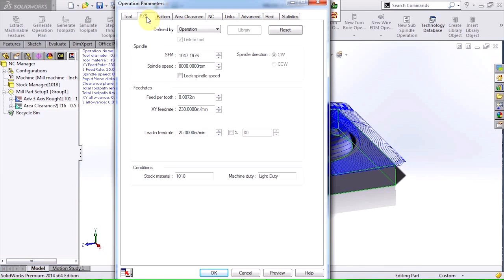My feed rates now have changed a lot. My surface feed is no longer 500 surface feet. It's a little over 1,000 surface feet, which gives me a spindle speed of 8,000 RPM. So my machine does up to 10,000, but I'm just showing you running at 8. If you go 12,000, 7,500, whatever it is, you can set that here. And then the feed per tooth is set a lot heavier. You can see the feed per tooth is actually set up as 0.0072, which gives me 230 inches a minute, as opposed to 23 inches a minute.